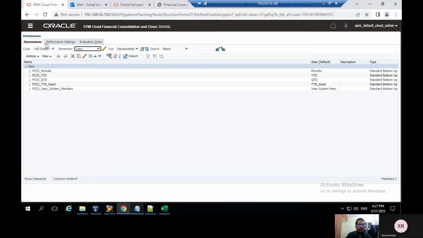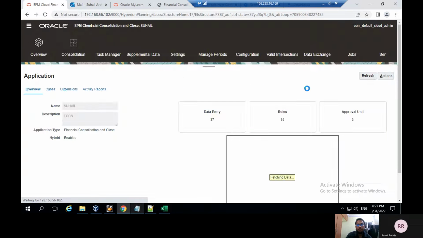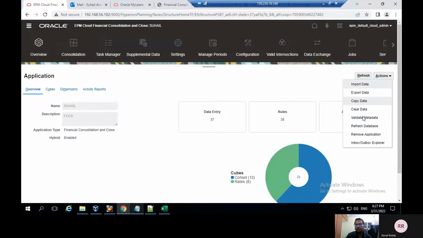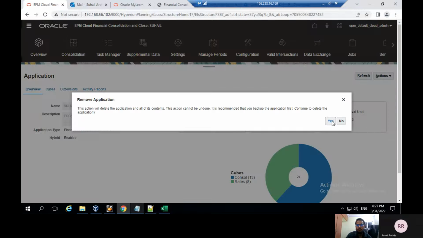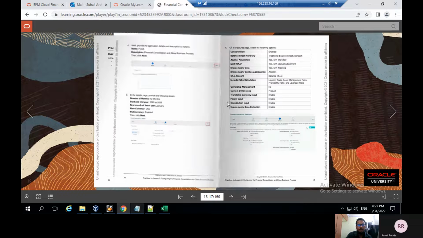So, for the application creation, we'll go to the overview card and we'll remove the existing application. This might take 2 to 3 minutes. Meanwhile, I will go to the activity guide. As you can see, after accessing the credentials, we'll log in and go to the FCCS consolidation and close, and we'll open the application. We'll start the process.